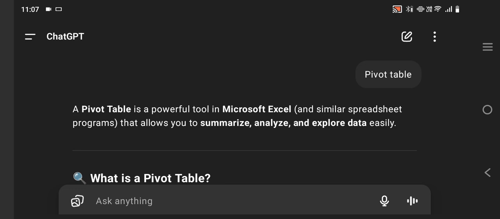Today we are talking about pivot table. What basically is a pivot table? So let's start with the topic, pivot table.